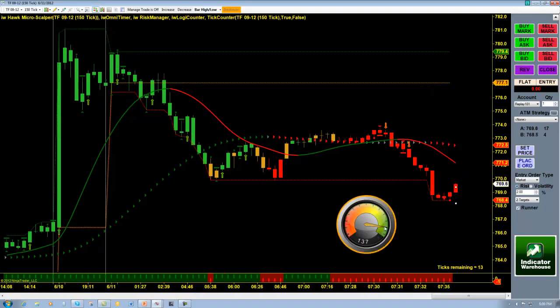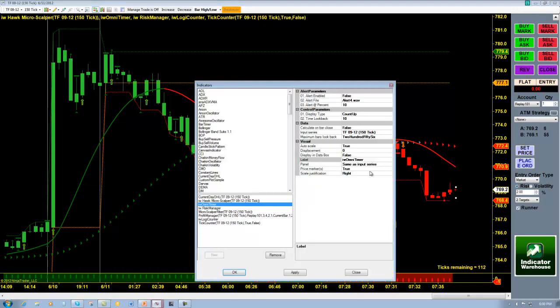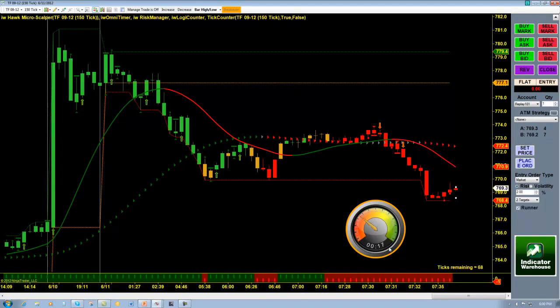So remember, not only will it count up the ticks, it'll also count the ticks down. Why you'd want to do this, I don't know, but to each his own. If you wanted to do relative to average time, it'll tell you how old each bar is.